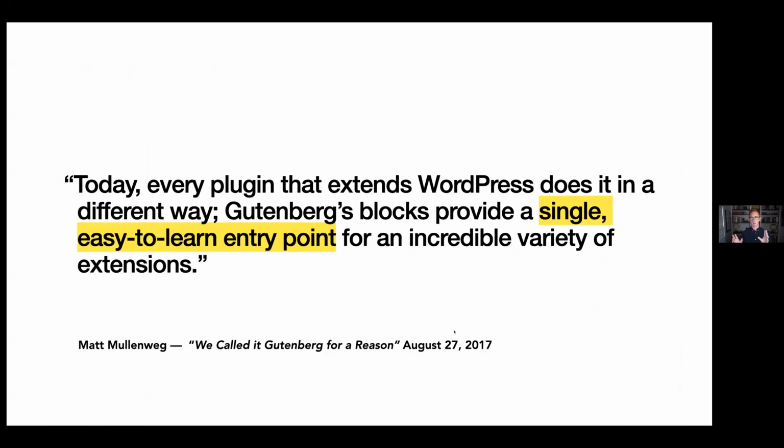So again, context of 2017, right when Gutenberg development had started. Today, every plugin that extends WordPress does it in a different way. Gutenberg's blocks provide a single, easy to learn entry point for an incredible variety of extensions. So I think the easy to learn is kind of, you look back and cringe on it a little bit, and I'll talk about that in a second. But the idea is sound.